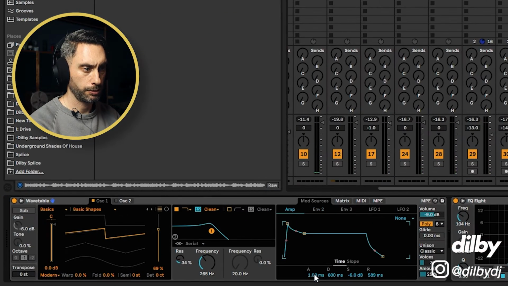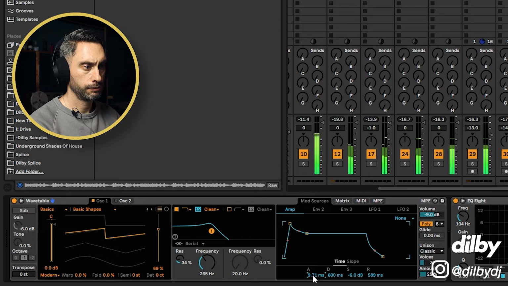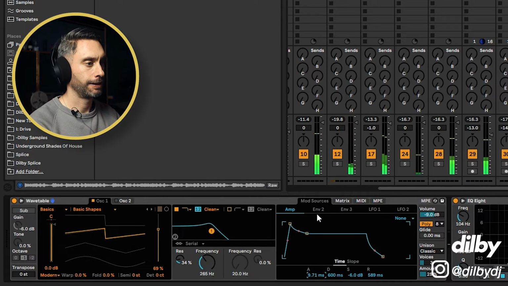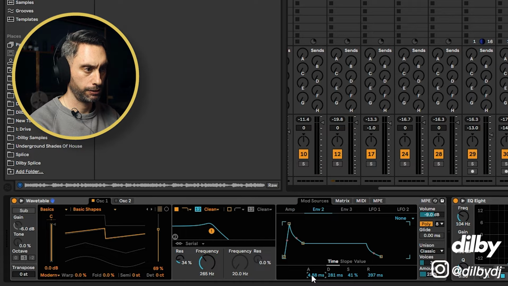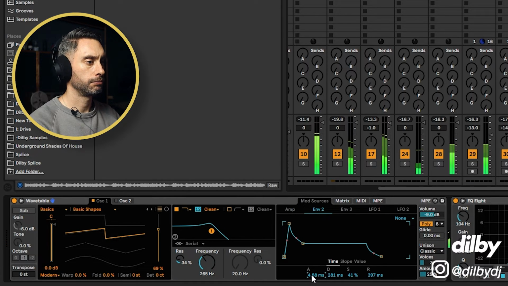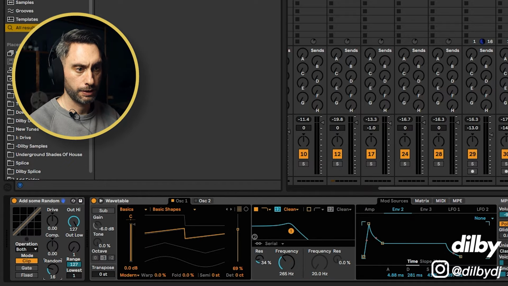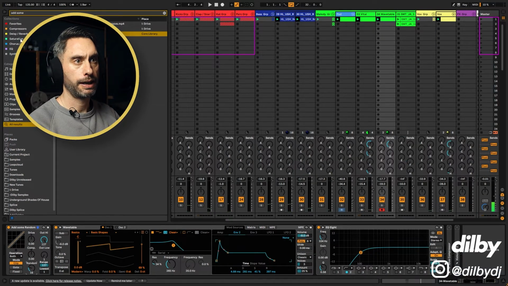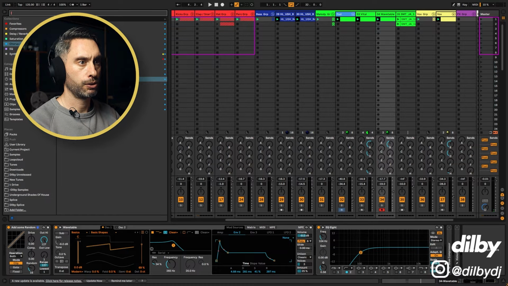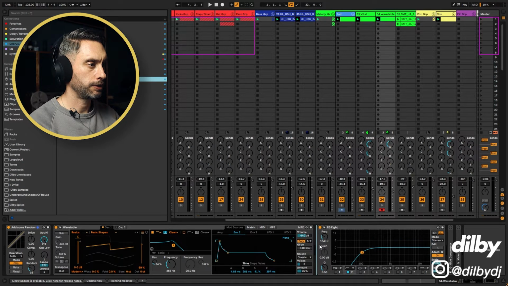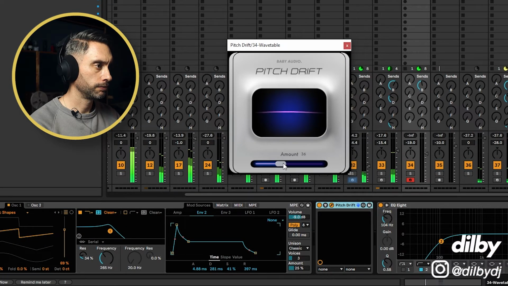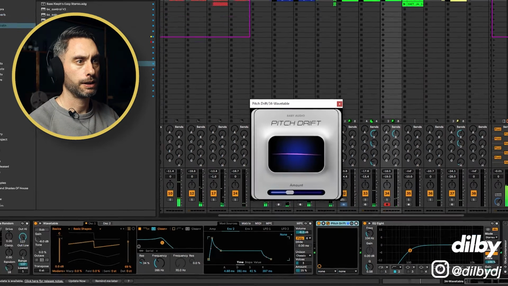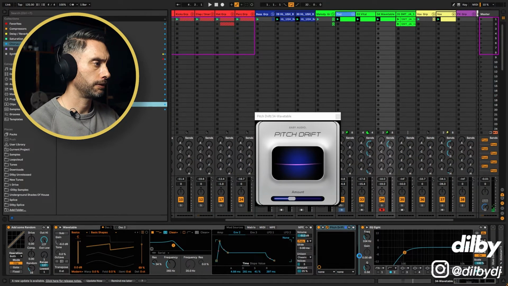Maybe a little bit more attack. That's the one. Maybe attack on here too. Add some random. Let's see what this does. Cool, I like that. I like that a lot. Let's add a chorus onto this and some pitch drift. Maybe too much. Okay, that's nice. And what chorus? Tal chorus LX.